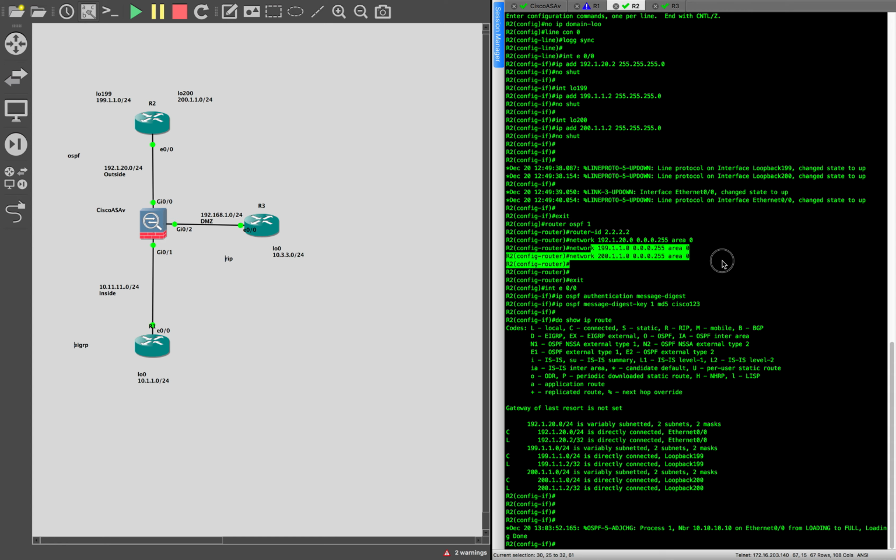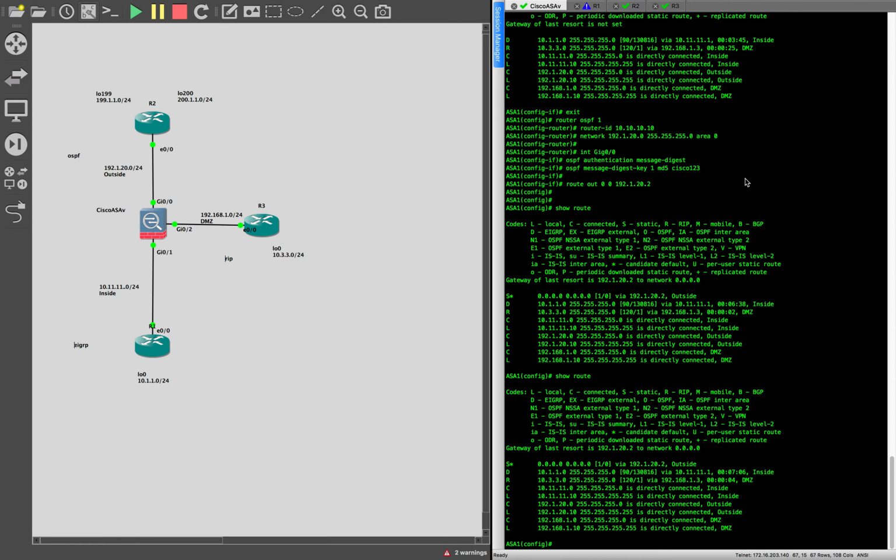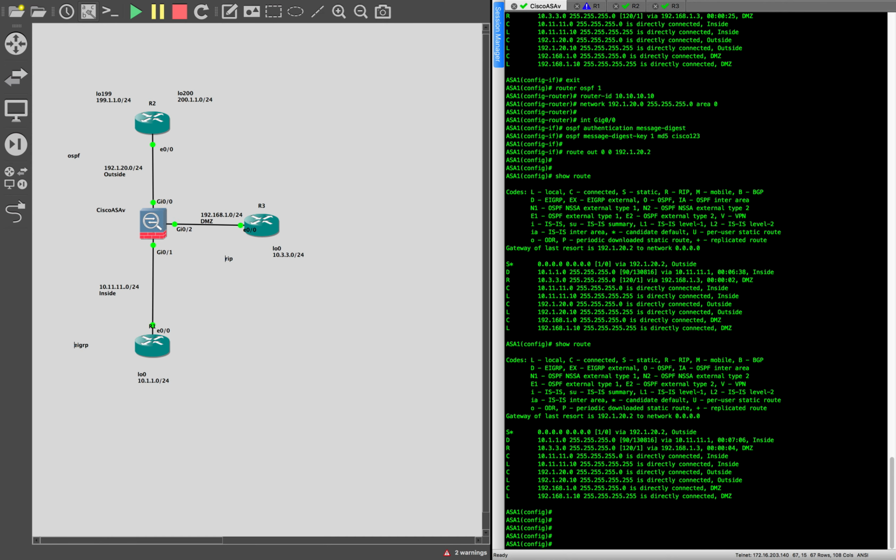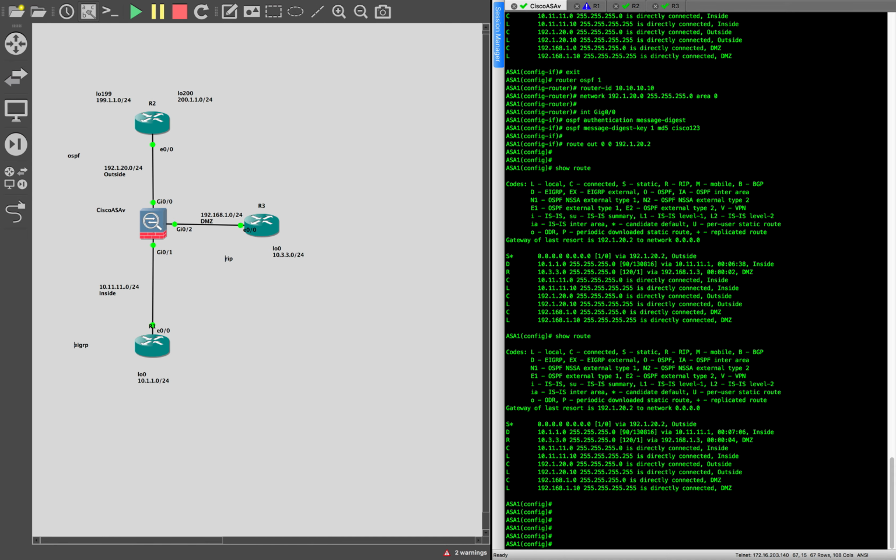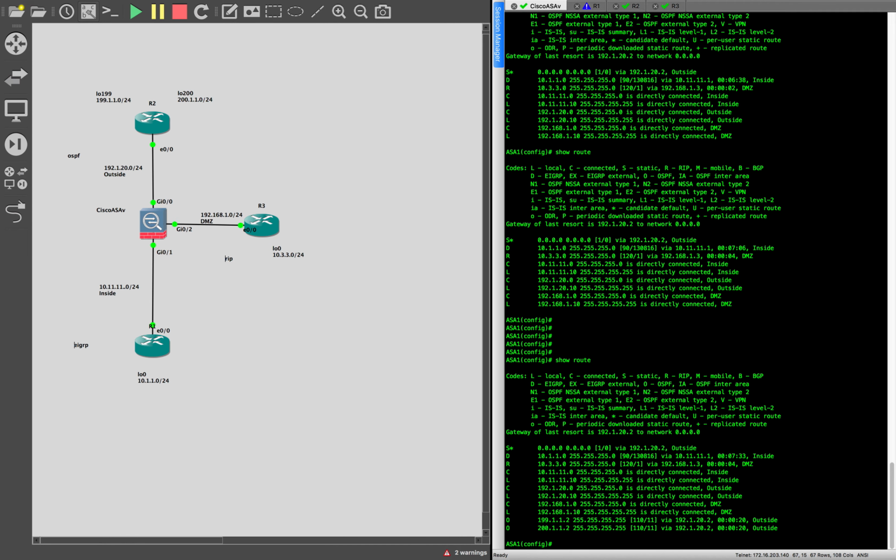Yeah, so I have my thing. I think it will take a few seconds to come up. I have seen that in the past, so I'm expecting it to come up anytime now. Yeah, there you go. It's up. So it's 199 and 200, right? These two networks are also now visible on my ASA.